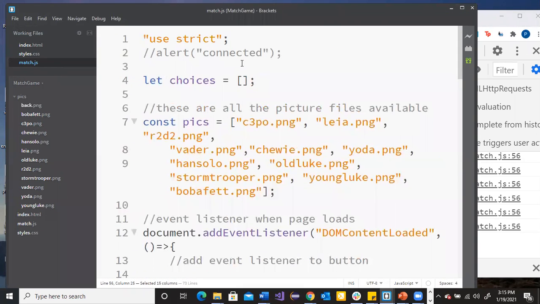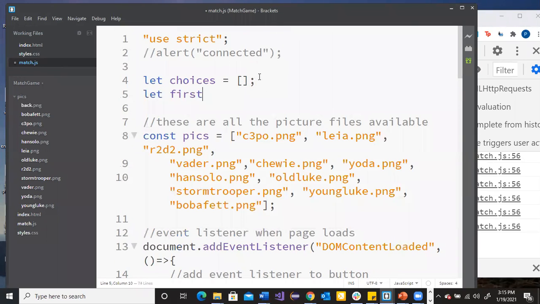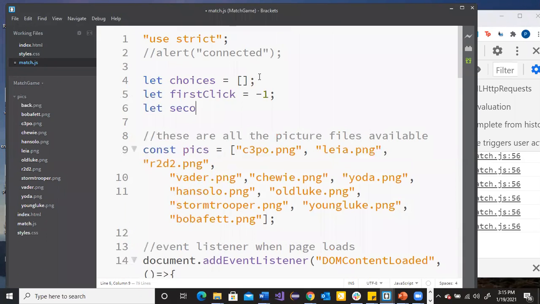So we're going to need some more variables up here at the very top. I'm going to let first click equal -1. Let second click equal -1. So this is going to allow me to know if 2 pictures have been selected. If both of these variables are not -1, then that's going to mean it's time to do a check. And I needed to use -1. I couldn't use 0 because remember the first position in an array is 0.